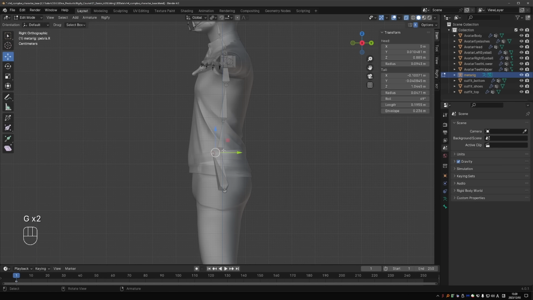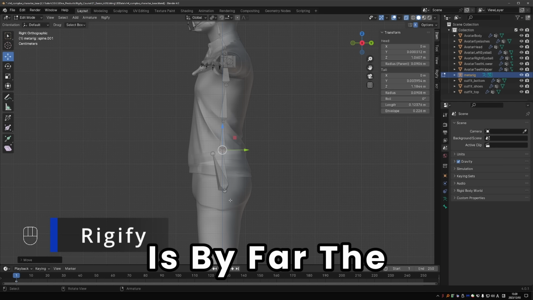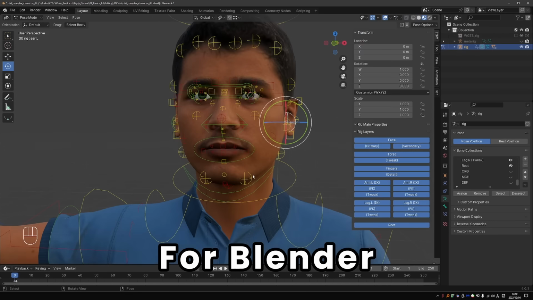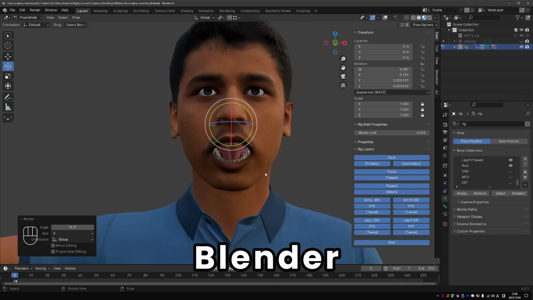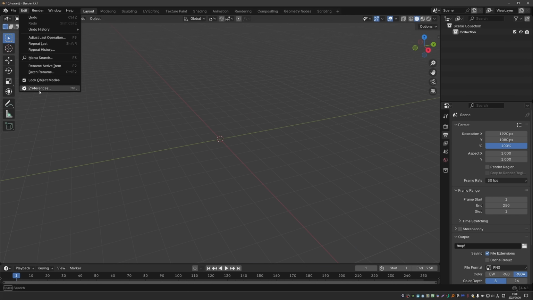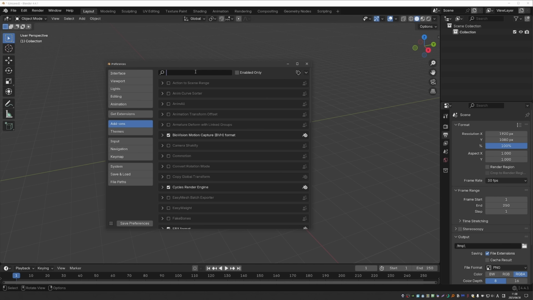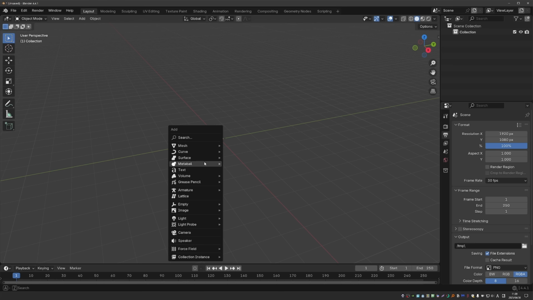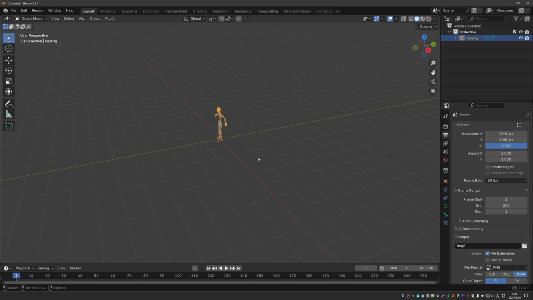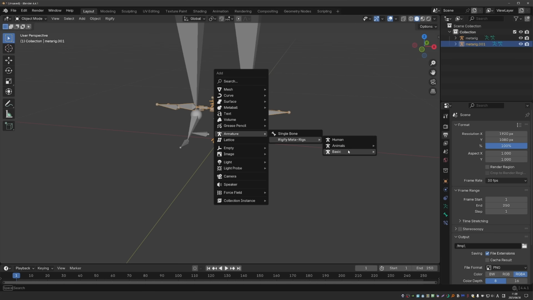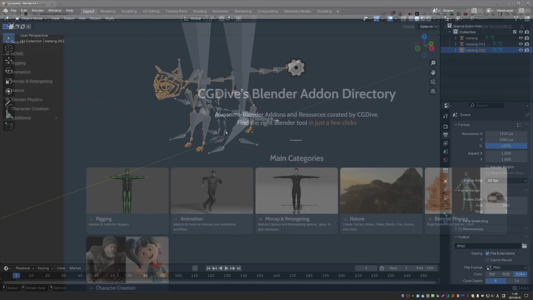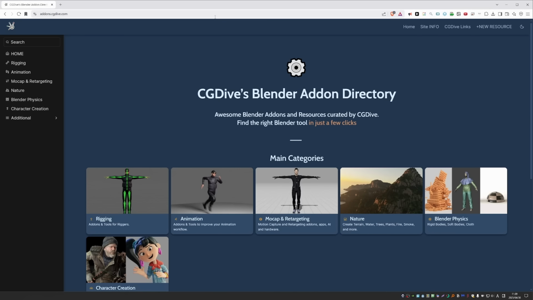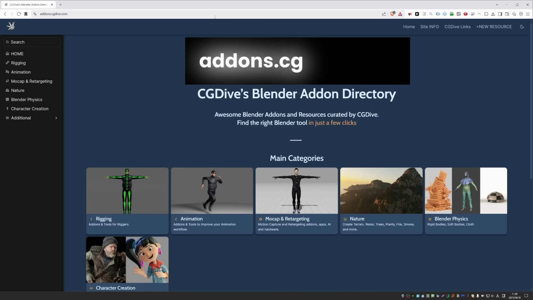Okay, we'll start with the big guns. Rigify is by far the most popular auto rigger for Blender, and for a good reason. It's powerful, it is free, and it comes bundled with Blender itself. Just go to Edit, Preferences, Add-ons, enable Rigify, and you'll be ready to start rigging humans, birds, cats, wolves, and so much more. If you're new to Rigify, there are a ton of tutorials out there, but I recommend my own detailed free series, which you'll find on my resource site.